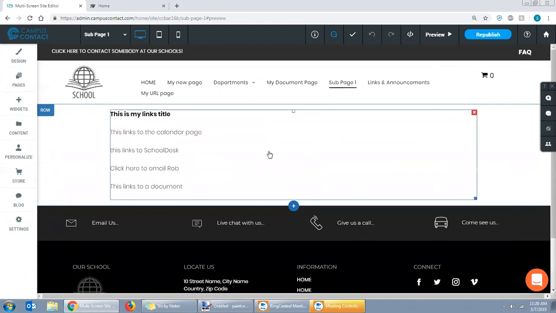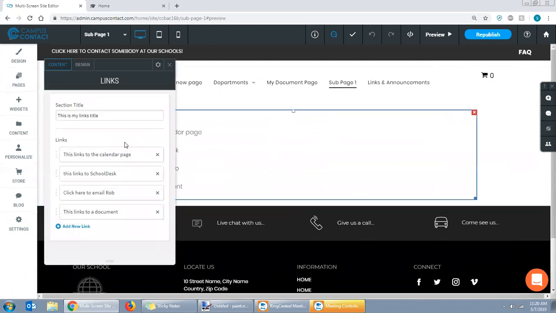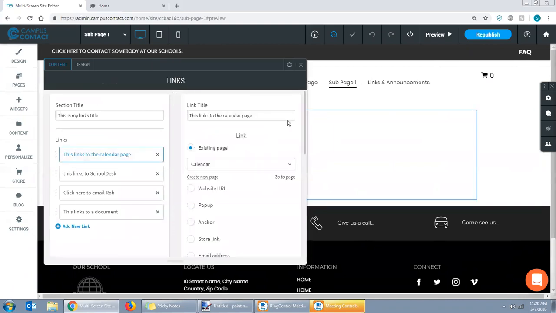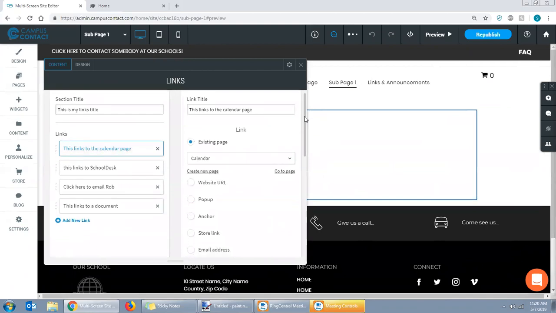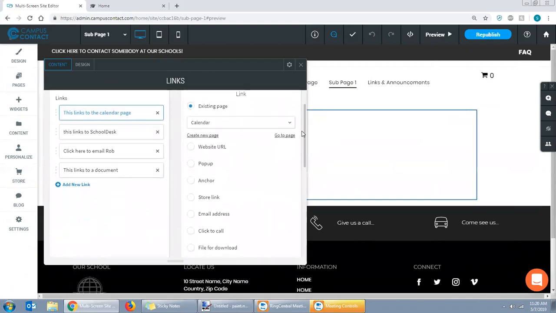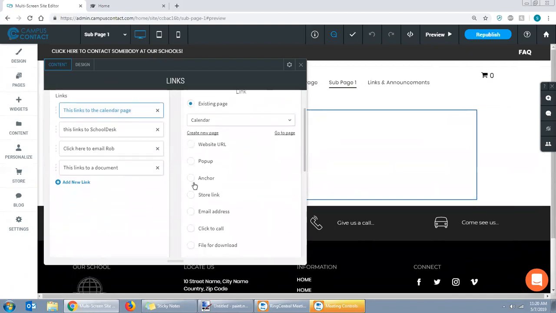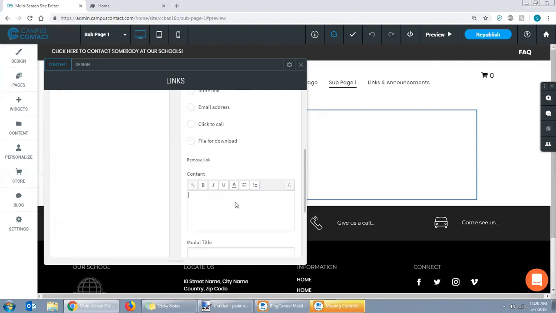But now we can do some other things with those kinds of links. We go back in here and click on it. The first one will be links to a calendar page. While you're normally going to just stop at these top options here, whether it's a website, email, or file, we can go one more step down and we can add specific content regarding that link. So we can say more information about it.